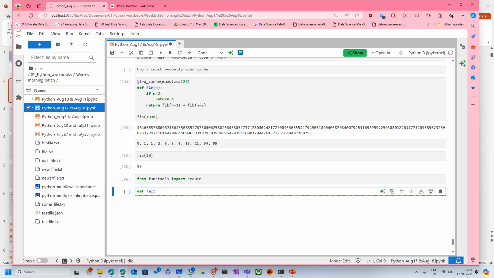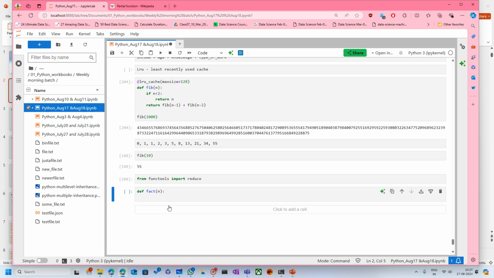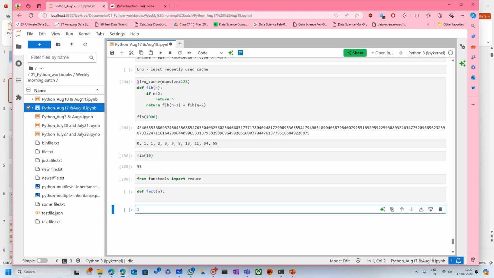For reduce, I will explain with an example. Let's say you have a function that returns a factorial. Factorial is nothing but, if you do a factorial of 5, it is 1 into 2 into 3 into 4 into 5, that is equal to 120. This is represented as 5 factorial.